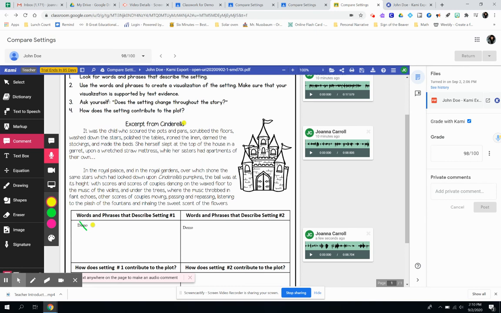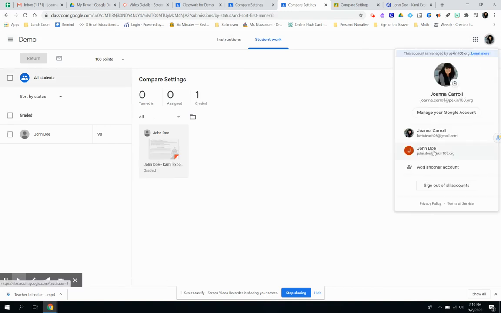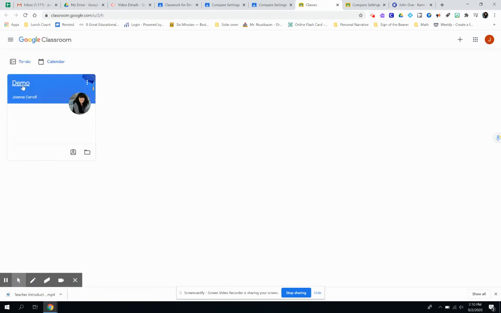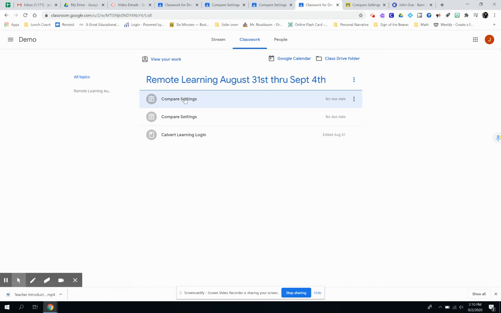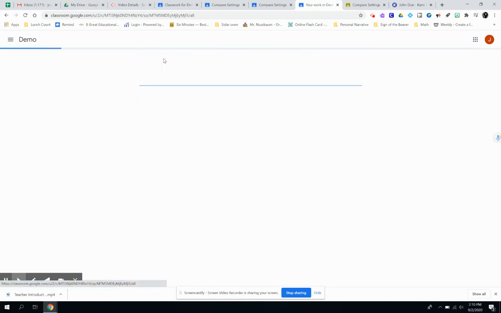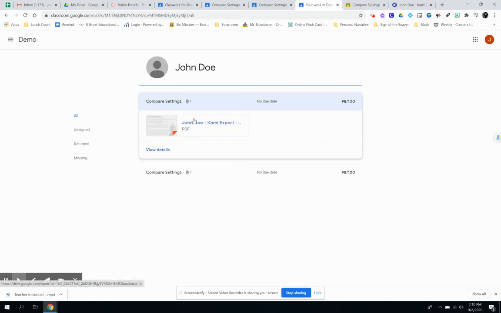So let's now take a look at the student view after they get something back. So I am going to toggle back to my student. So you can see, again, this is a student. I'm going to go to classwork. And I can always go up here to view my work too. So here is my grade for comparing settings. I'm going to click there.